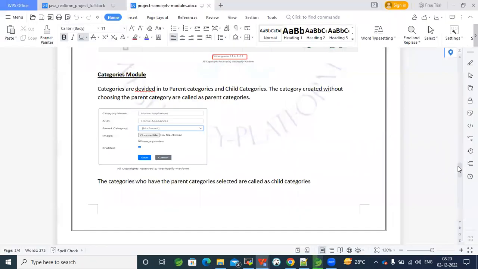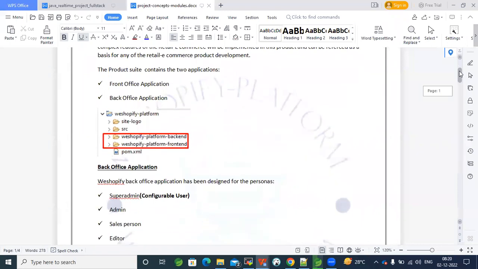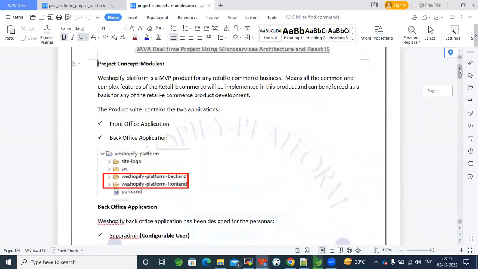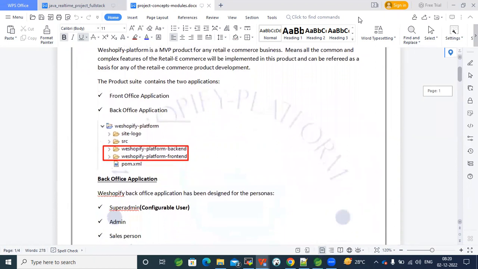What we discussed yesterday was the project concept. The project suite, the Shopify platform product suite, contains two applications. One is the front office application. The second one is the back office application.